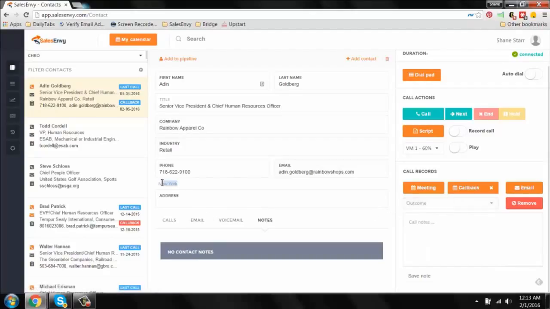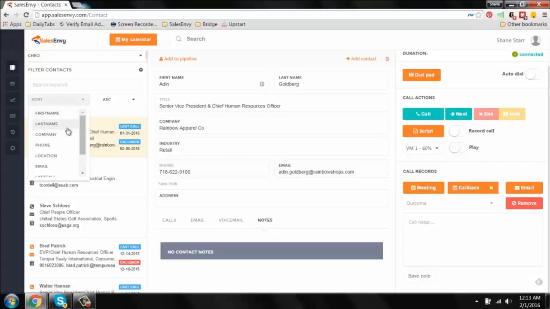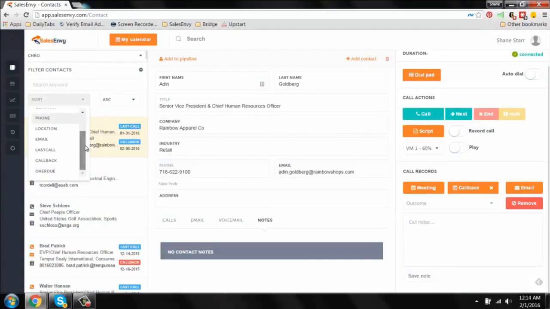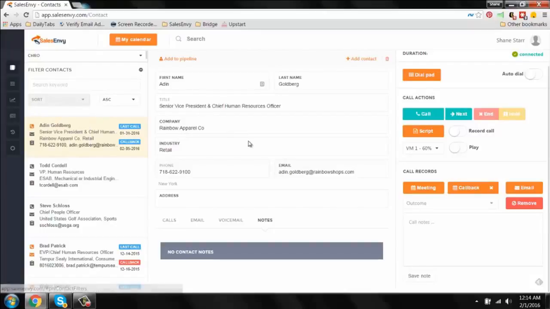And then if I want to dial by maybe territory or time zone, you can see this recognizes the time zone for me. I can filter my contacts and say, all right, let's sort by location, or let's even do by callback, or when my overdue calls are, or when the last time I called them was. And I can sort those so this big long list becomes very organized for me.